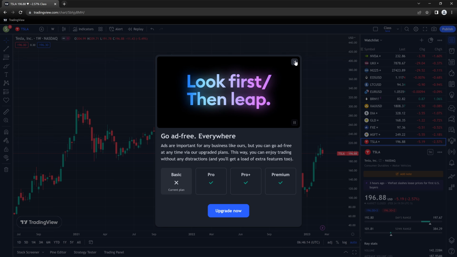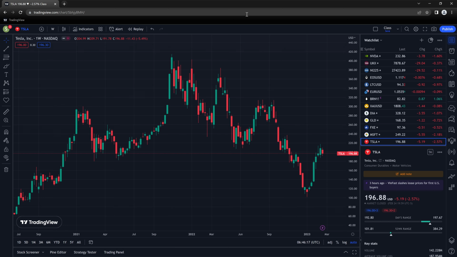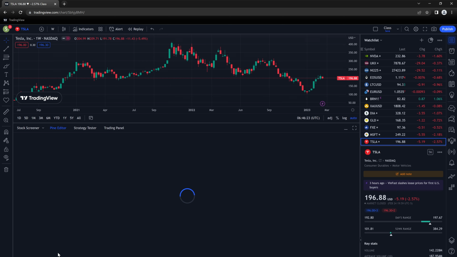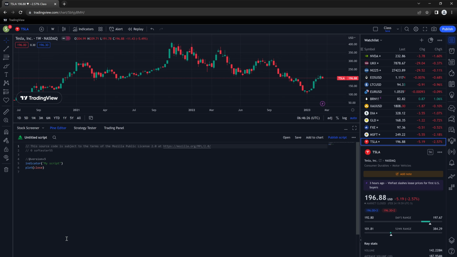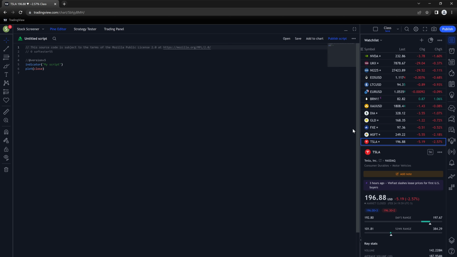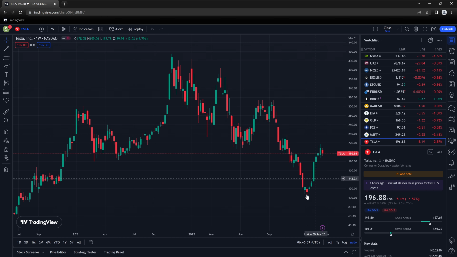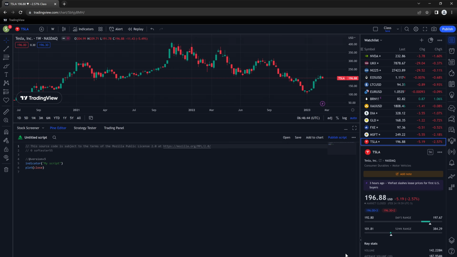Now let's take a look how we can access Pine Editor. Pine Editor button is located on the bottom part of this screen. Let's click on it. When we click on it, we can see that Pine Editor section or panel expanded. If you want to maximize it, we can click on Maximize button. If you want to hide it, we can click on Hide button. If you want to expand it again, we can click on this button as well, Show Panel.